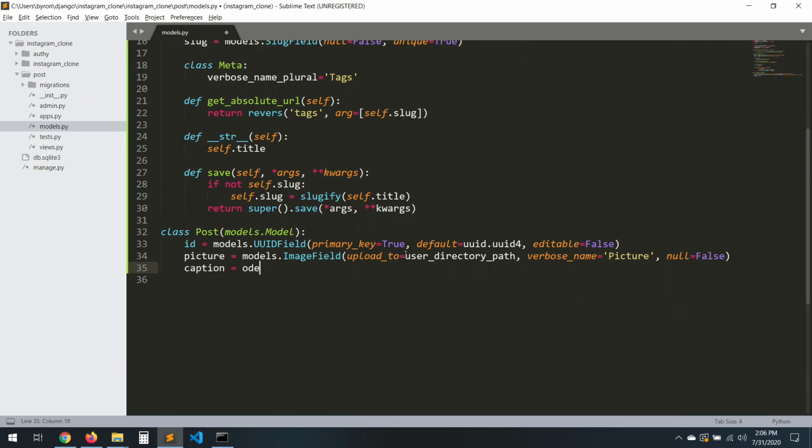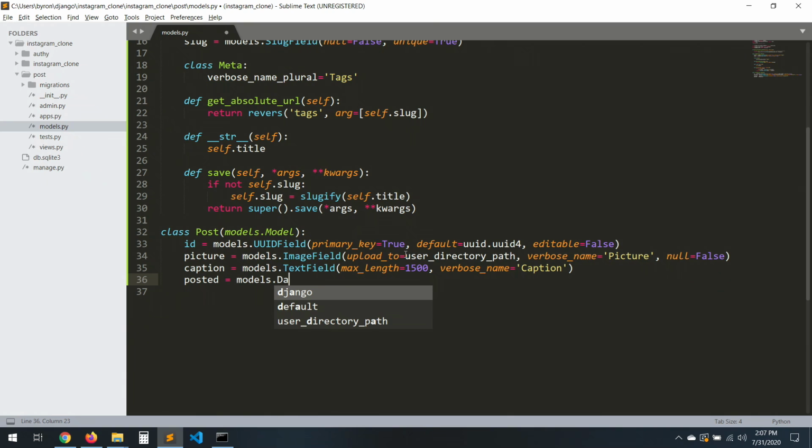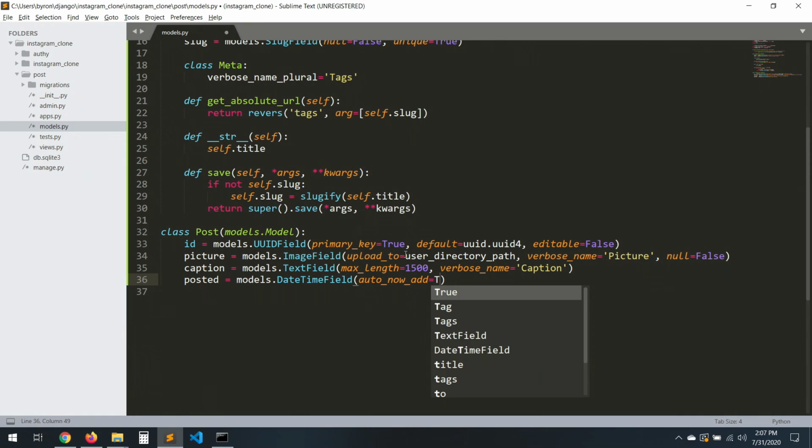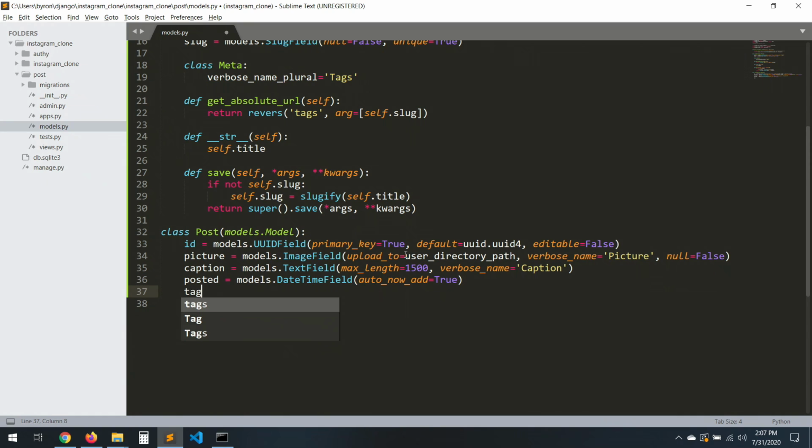Let's add the caption. Let's put a limit here. We don't want very creative people. Caption. Okay, and then the date. I'll call this one post date. Date time field. Auto now add true. Okay, and then the tags.